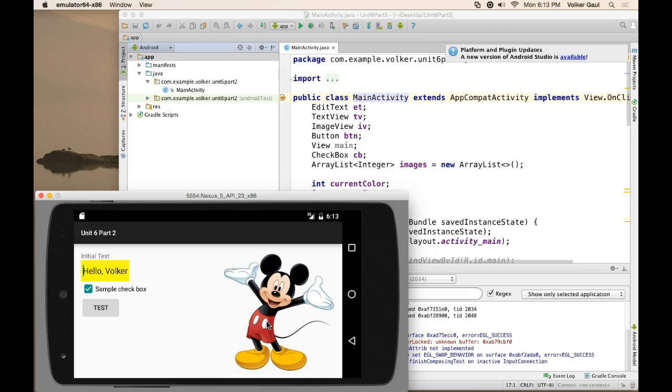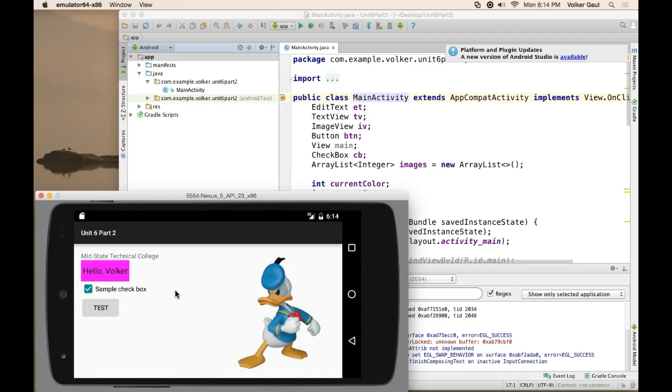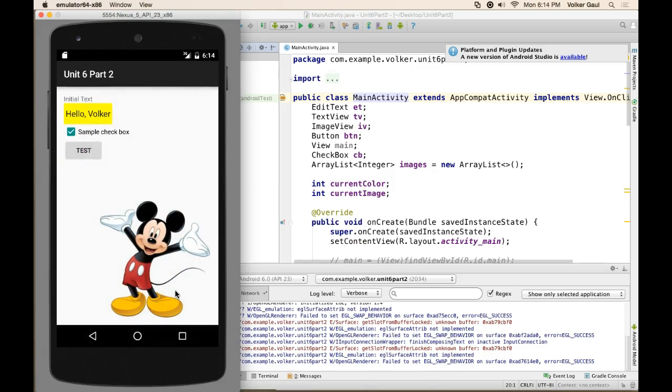Okay. But what's really bizarre in my own mind is notice that the new text in the edit text is still there and the checkbox is still checked. I can't explain that part except to say that any inputs, radio buttons, checkboxes, any of those kind of things that you have on your form, when you rotate the device, they retain their value, but not their appearance. So I can click text here again, and then press Control F12 again, and it rotates again, and it goes right back to the way it was.